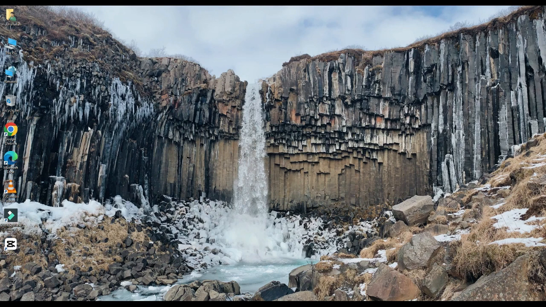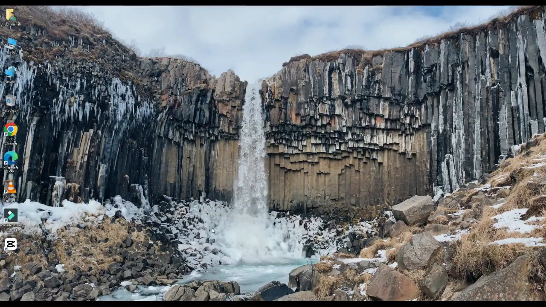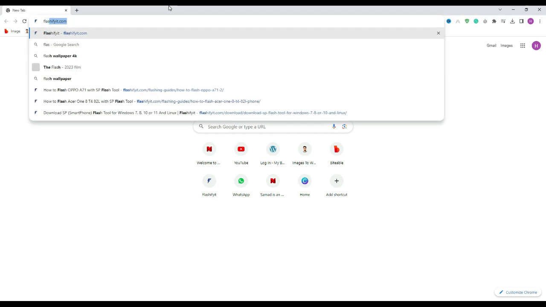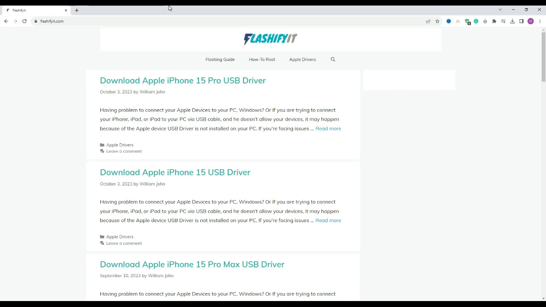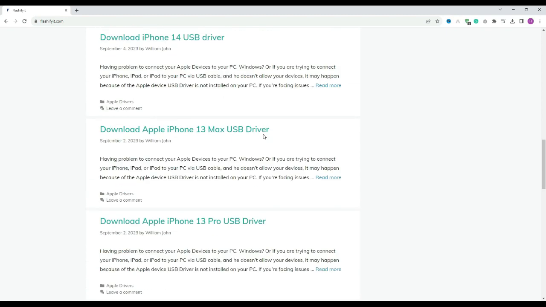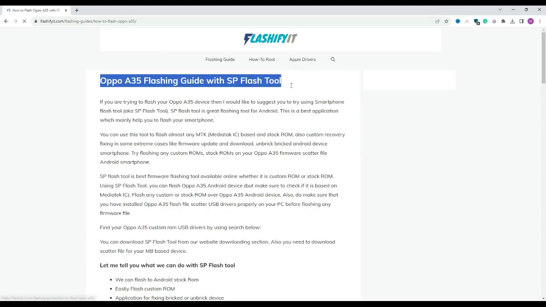Today we are going to download and install SP Flash tool. First of all, you have to open any browser and search here flashaffiliate.com. This website opens in front of you. Now if you look at the top, you will see a small search icon. Click on it and write your mobile name which you want to flash.